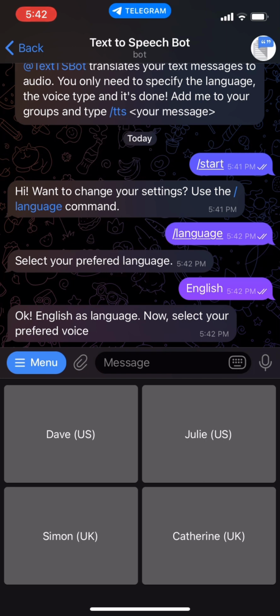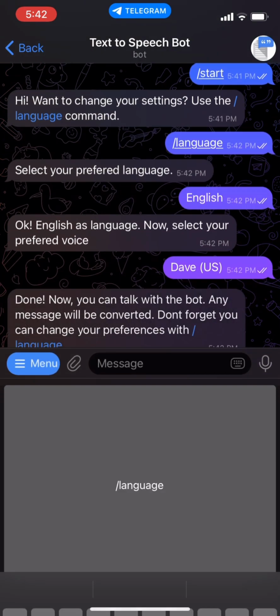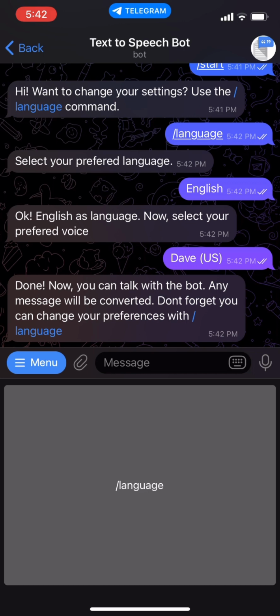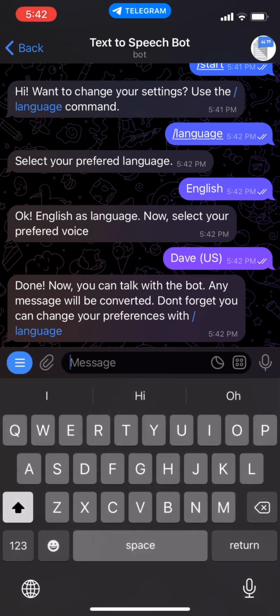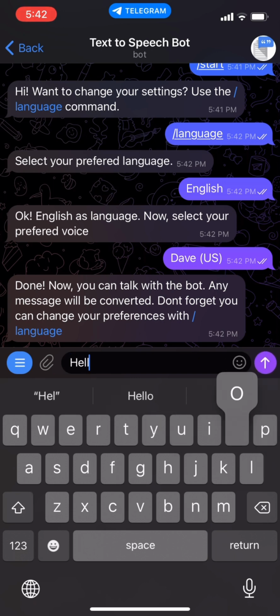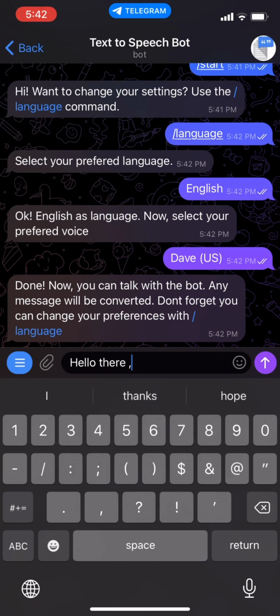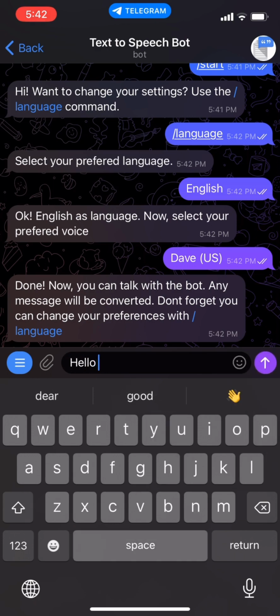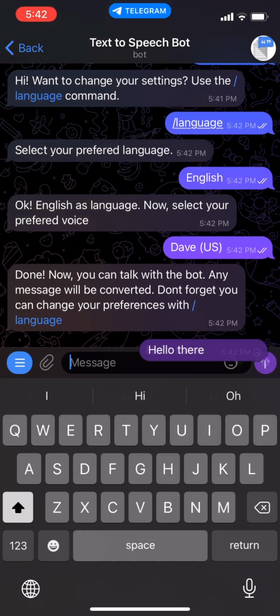Now you have to choose the voice, whether US or UK. I want the US, so I click on the US Dave. Now I have activated this voice to text to speech. So anything that I type, it will be translated to speech in English in an American voice. So let's type anything, just to test how well this is working. You can test anything, whether hello my friend, how are you doing, anything that you want, just to check exactly what you want to do.